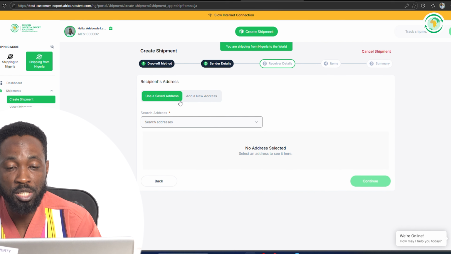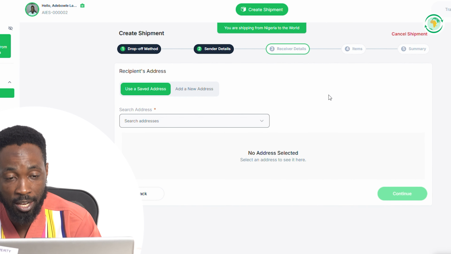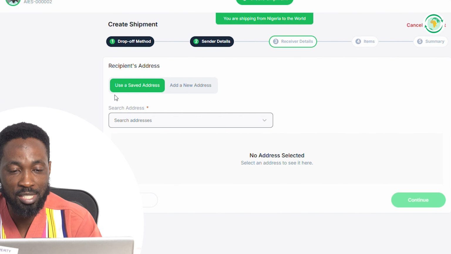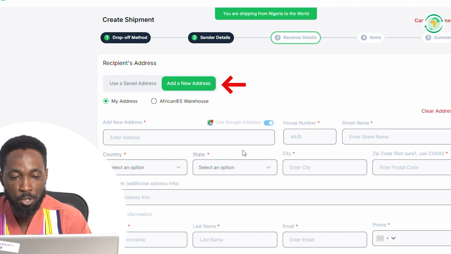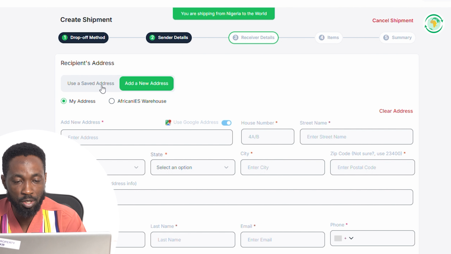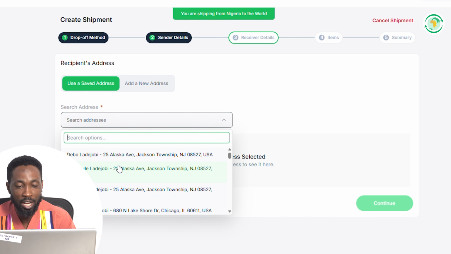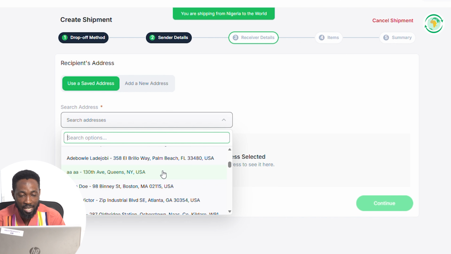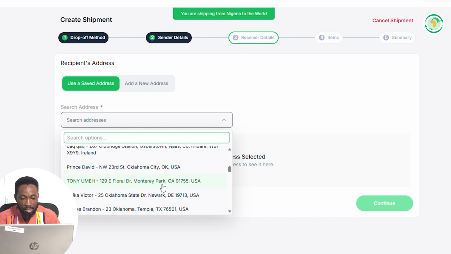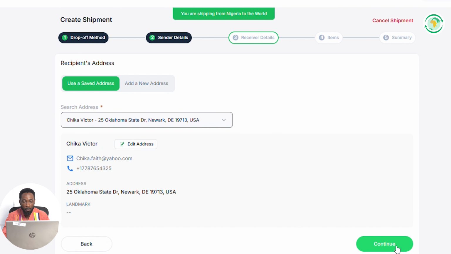The next thing now is the receiver's address. That's where I'm shipping to, from Nigeria to the receiver's address. The same thing, you can use a saved address or you type in your own address. For this part, I'm going to be using a saved address. I click on the box here and it brings out all the addresses I have saved. I can select any one of my choice that I'm sending the item to. So let's say I'm sending it to Oklahoma and I click on continue.